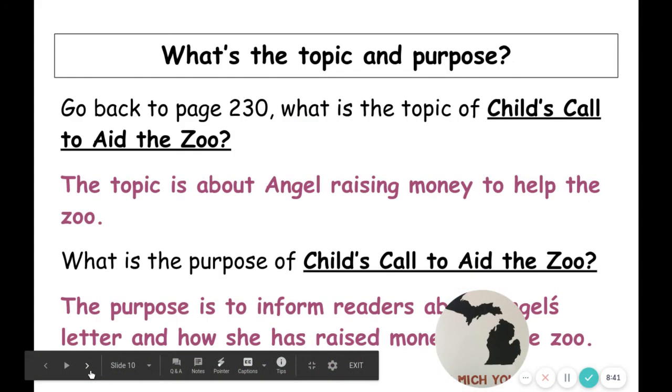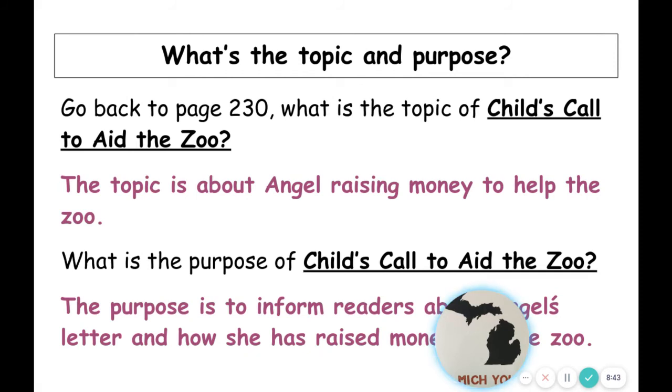Okay, so if we look at the topic and the purpose, if we go back to page 230, what's the topic of the Child's Call to Aid the Zoo? The topic is Angel. We know that she's trying to raise money. So they are informing their community, right? And that would be the last question. What is the purpose of the Child's Call to Aid the Zoo? The newspaper article, the purpose of it is to inform the readers of Angel's letter and how she's trying to raise money for the zoo.